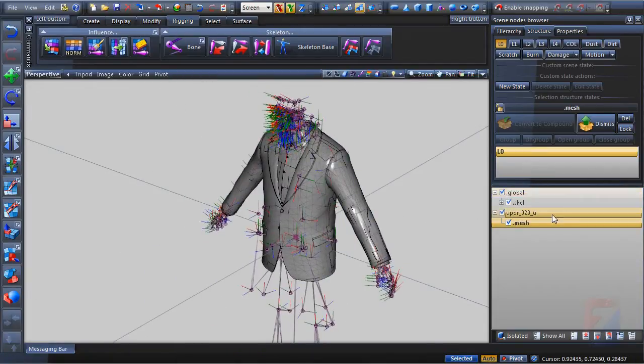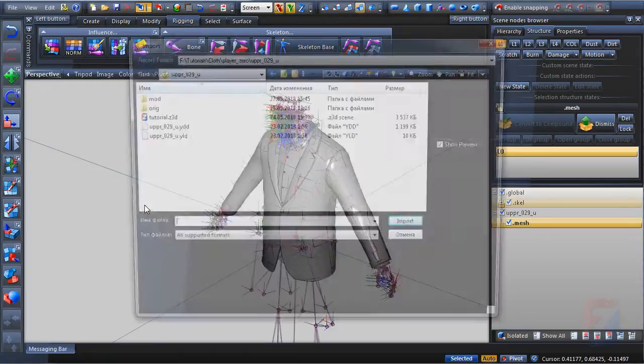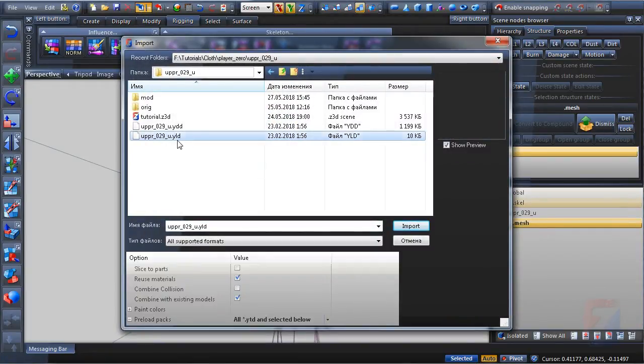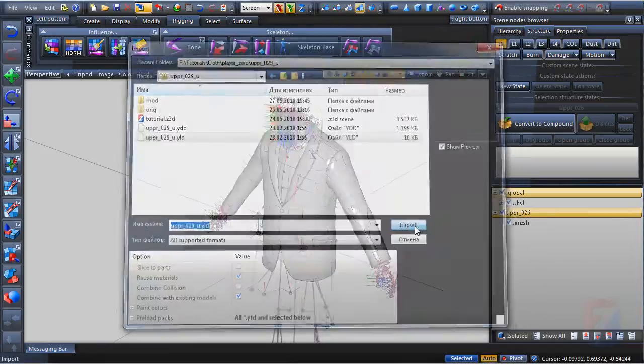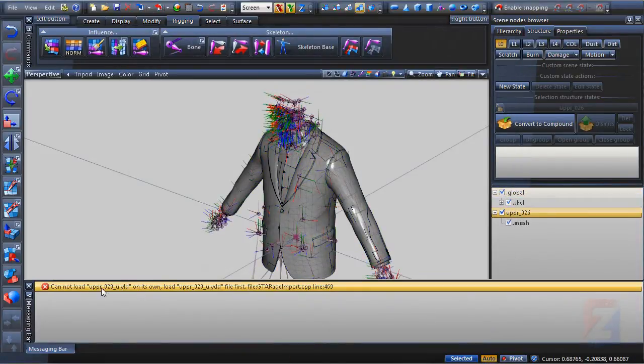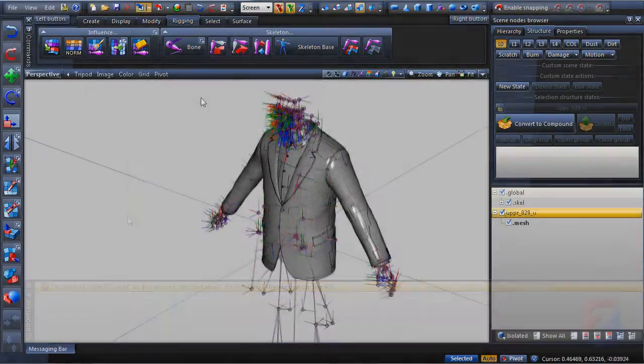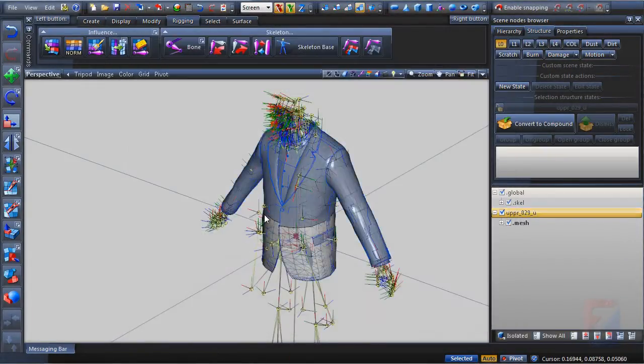Then you can load the YLD file. This is the actual cloth object. Make sure you have an associated branch in the hierarchy. For example, you can import the YLD file for any arbitrary scene. You need the YDD file being loaded before you can load and import the YLD.